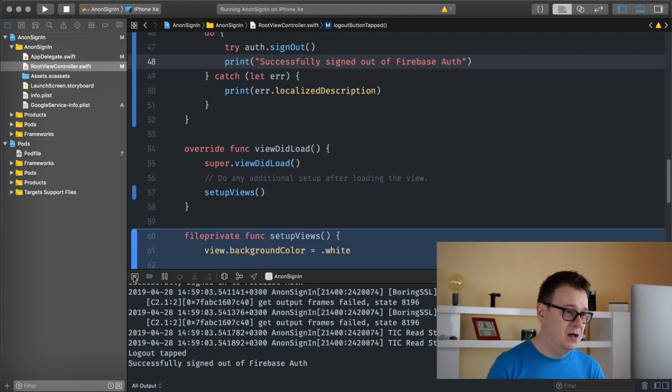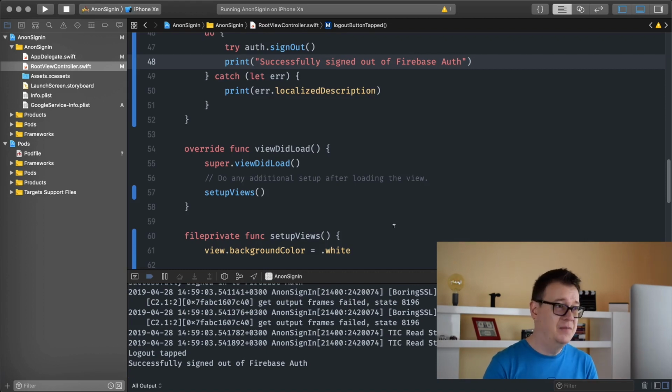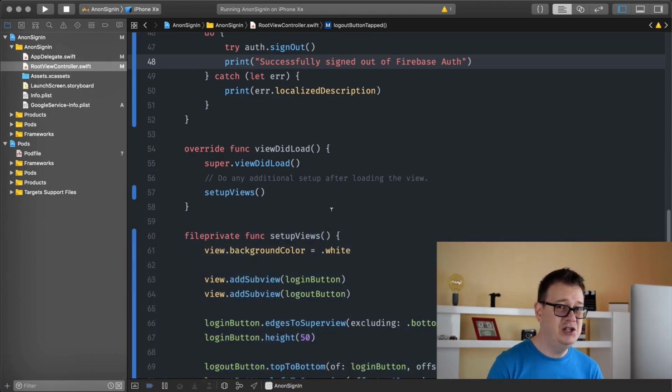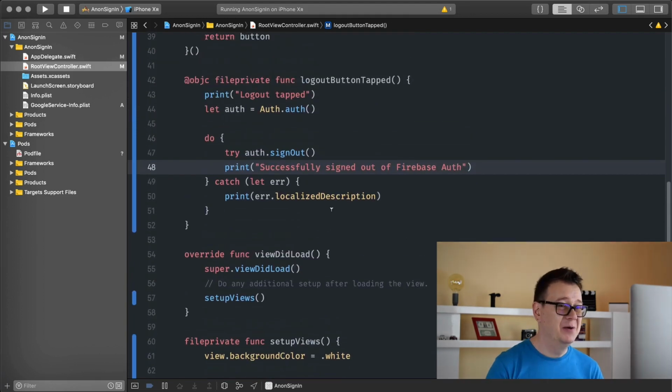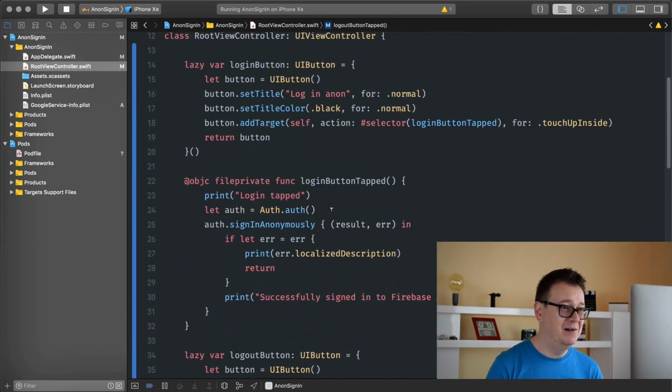Okay, that is it for logging in and logging out, but you are not going to ask your users each and every time to log in or log out when they open your app or leave their app. So that is where listeners come in, and that is an auth state did change listener handler. I know it's a mouthful, but we are going to cover that right here.